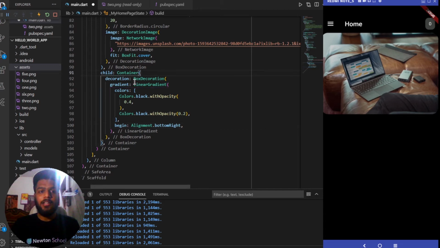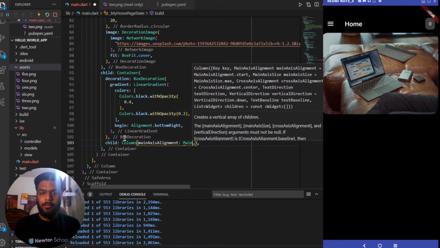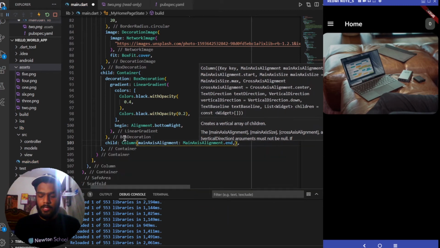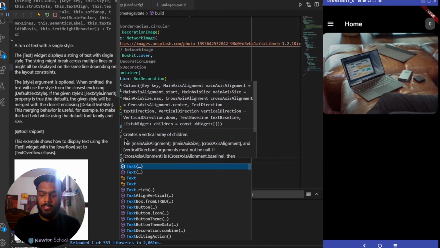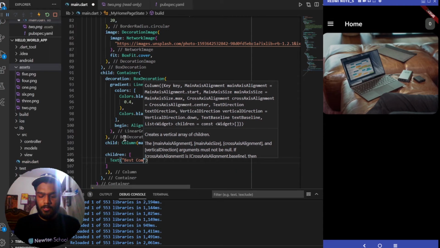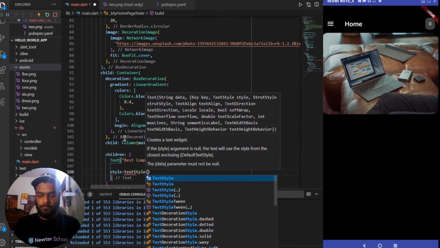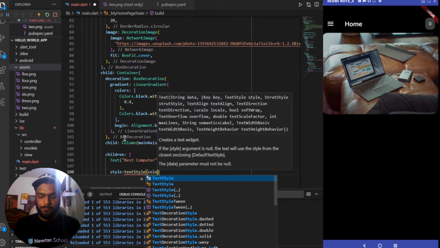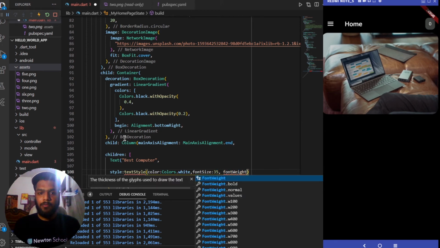Now for this internal container, we have to add a child for it. So adding a child as a column. This column will be having the main axis alignment set to end, and then adding some children to this column. The first child it will be taking is a text displaying best computer, adding some styles to this text, and the color will be white. The font size will be 35, and the font weight will be font weight dot bold.